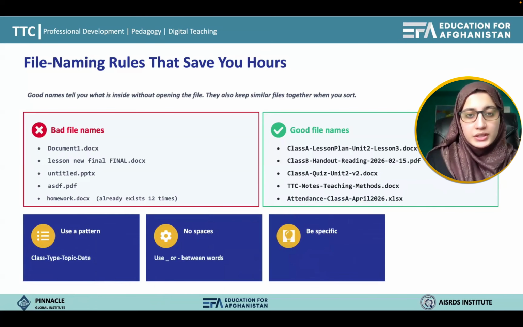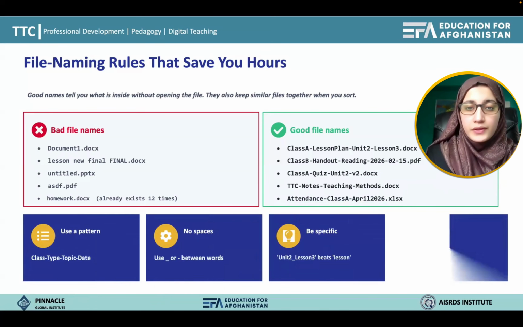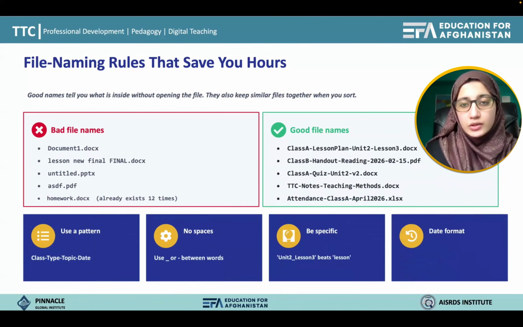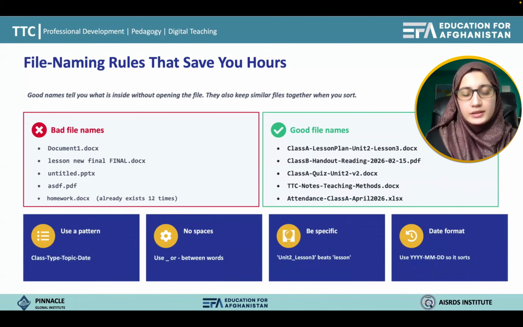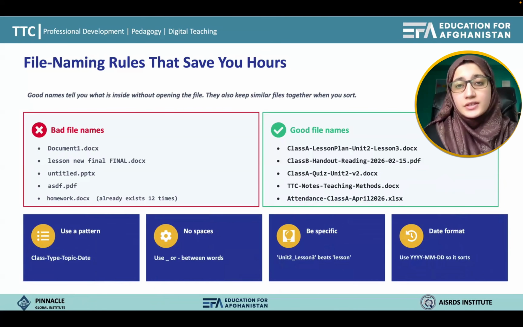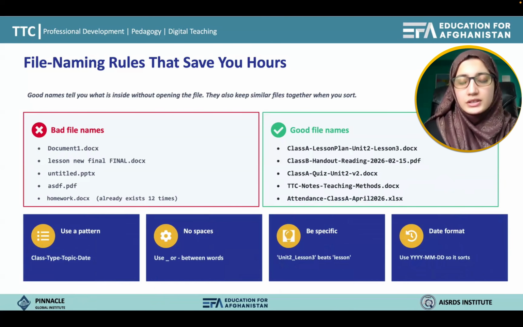Also, when you use dates, use the format year, month, day. For example, 2026-02-15. This helps files sort correctly. For instructors, file naming is not a small detail. It is a part of professional teaching organization.